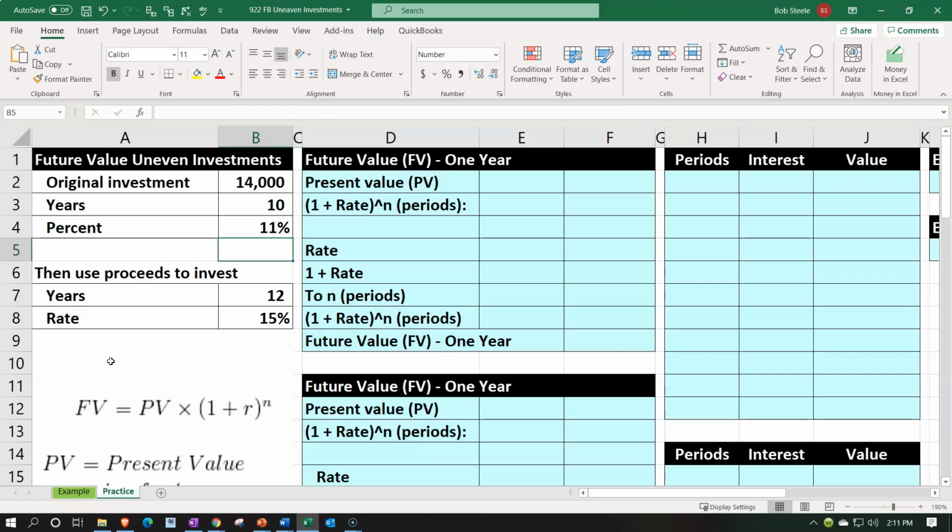So let's take a look at this one. We have the original investment of $14,000. So we're just going to put a one-time investment in of the $14,000, not an annuity. The years are 10, and we think the percent is going to be 11%. Then, at the end of that 10-year time period, we believe we can take whatever the amount is, put it back in place and get a return of 15%. So we've got two components, two types of investments.